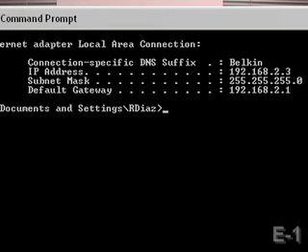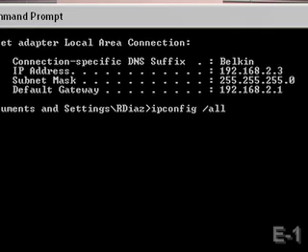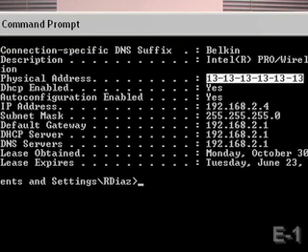If I go back here to my command window, and instead of just plain old ipconfig, I type in ipconfig /all, and you'll notice here this line for physical address. This long string is our MAC address.